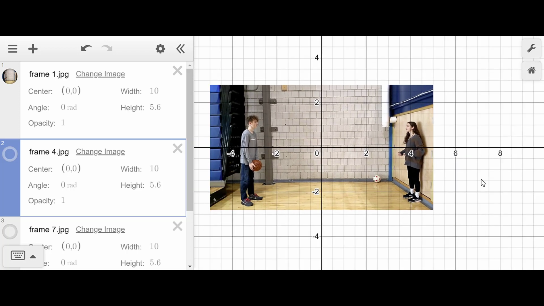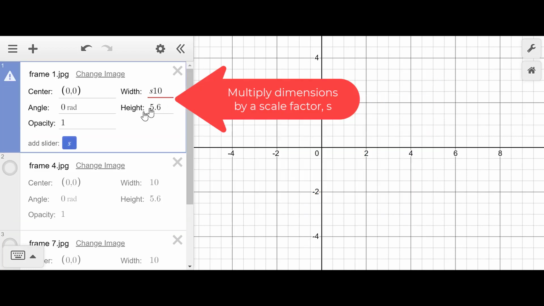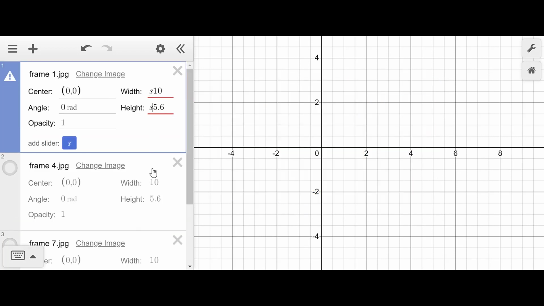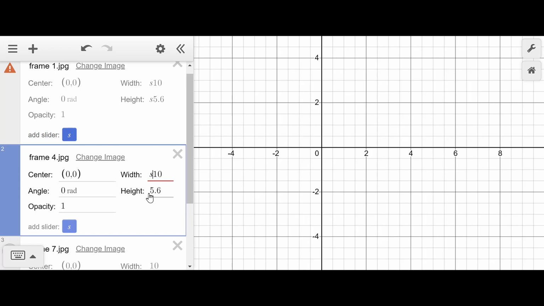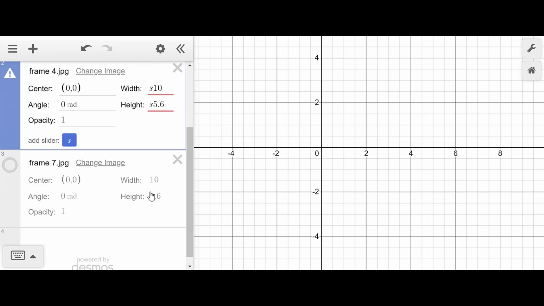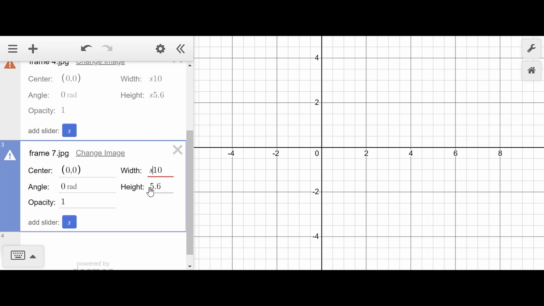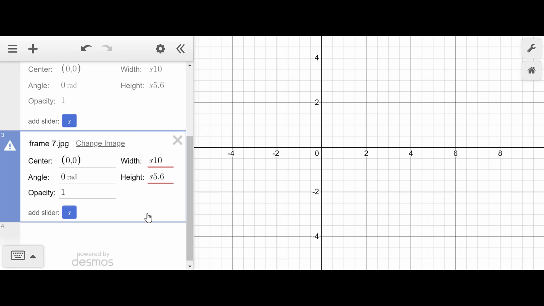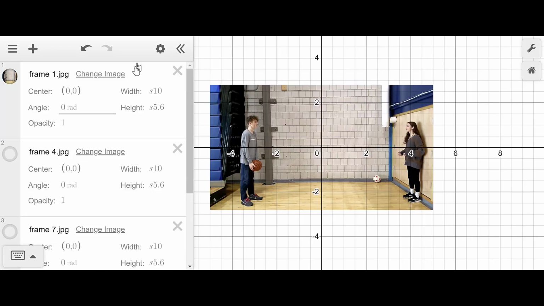What I'm going to do is multiply both the width and the height of my photos by a scale factor. And I'm just going to choose S as my variable. So I'm introducing a variable. I want every one of those photos to be scaled by the same scale factor for accuracy. Every time you introduce a variable in Desmos, it's going to ask you if you want to add a slider. And it asks us in all 3 of these rows, and if you just click one of them, it's applicable to all 3 because I've used the same variable in all 3.